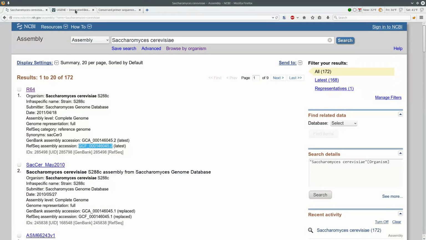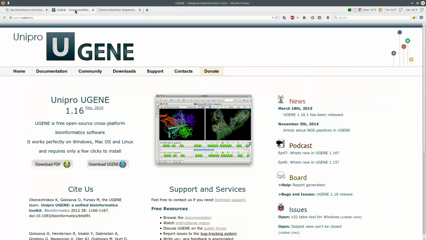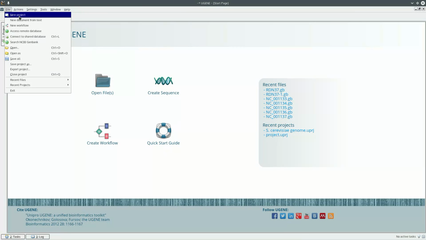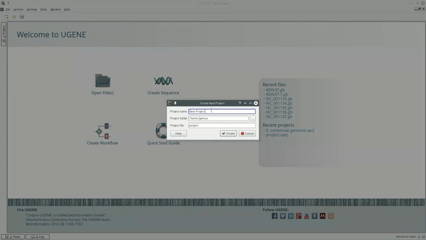The software that we're going to use is UniPro UGENE. UGENE is a free and open source bioinformatics software that runs on Windows, Mac, and Linux PCs. So here I have UGENE opened. Now if you're running UGENE for the first time, the first thing you have to do is create a new project and give it a name and where you want to save it, and then click Create.